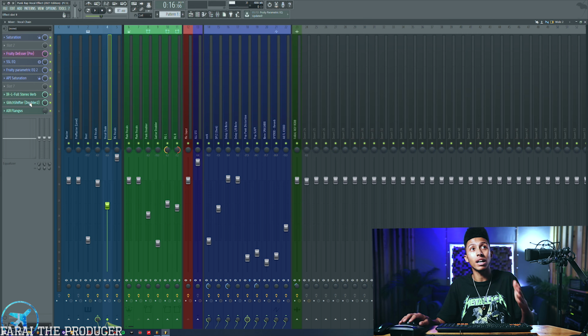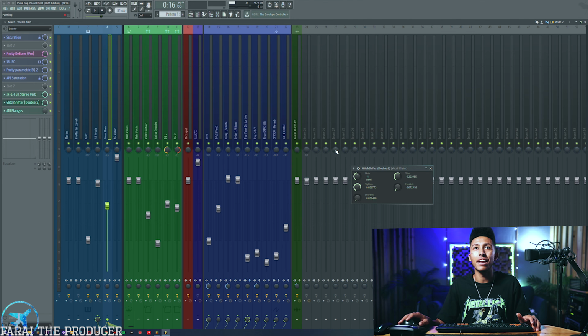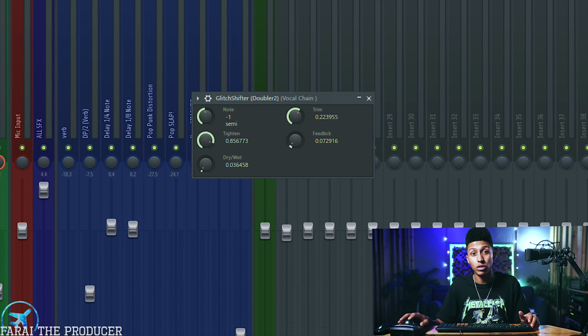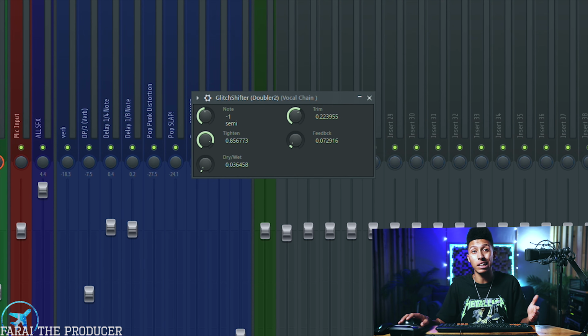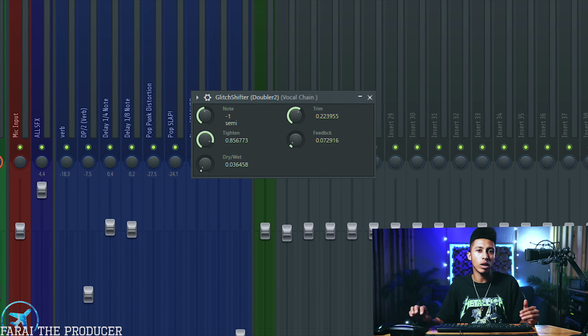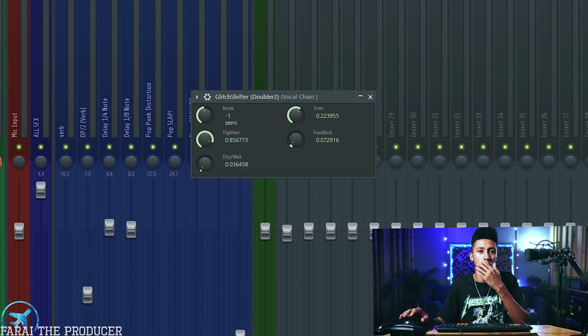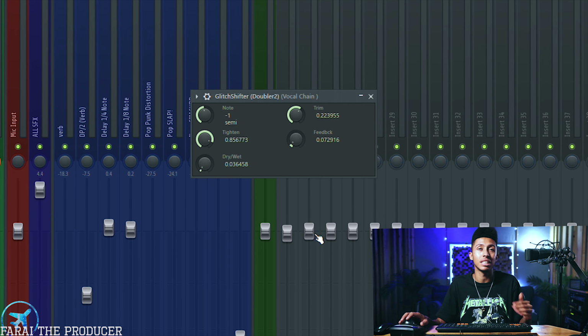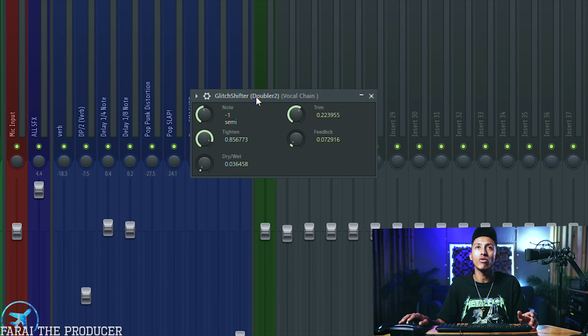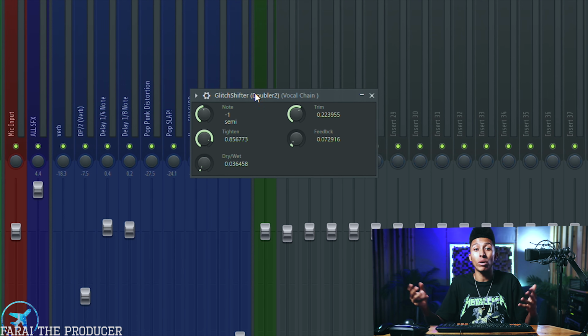After that, we've got a new plugin which people probably haven't seen me use yet. I've been using it for a while actually, and this is the Glitch Shifter from Airwindows. This is again a free plugin, and it's kind of like a weird version of an H3000. It's absolutely strange. I mean, you can add this onto all sorts of different things, and it's going to have a different effect. But really what it does is it pitches whatever you put into it.